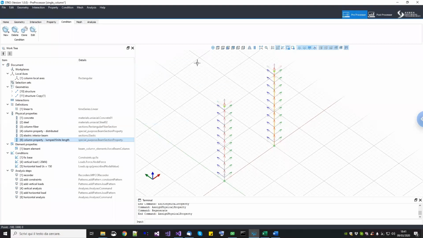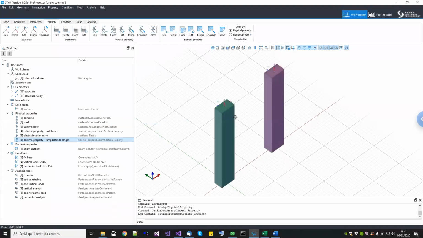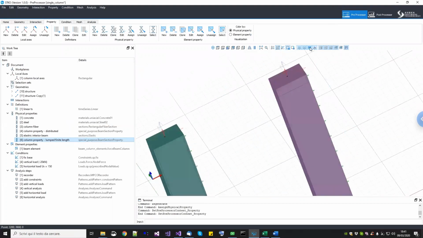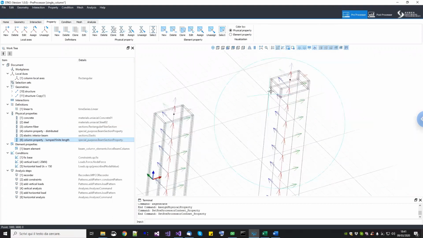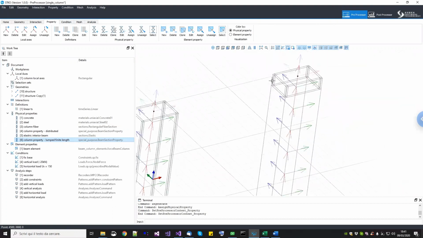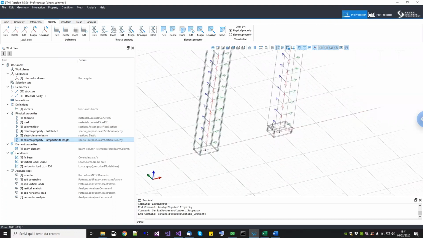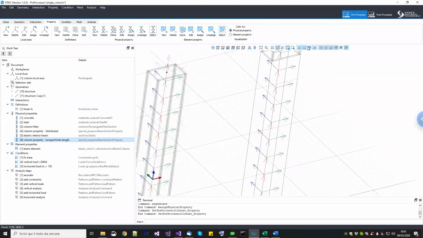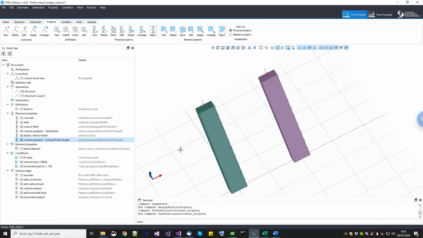For the lump, actually, this is the lump property. As you can see, it is different. And here you can see, I don't know if you see it, let me switch off. Here you can see the representation of the finite length of the plastic hinge, and this one in the middle is the elastic section. Perfect.